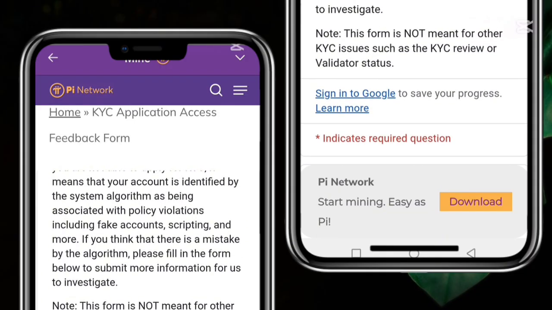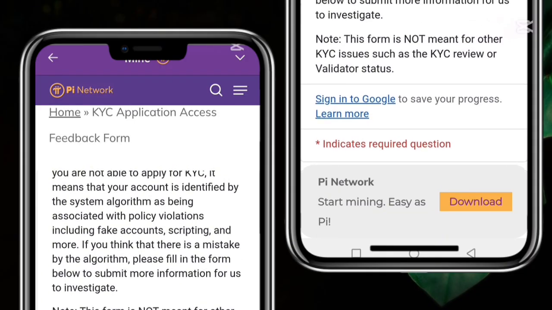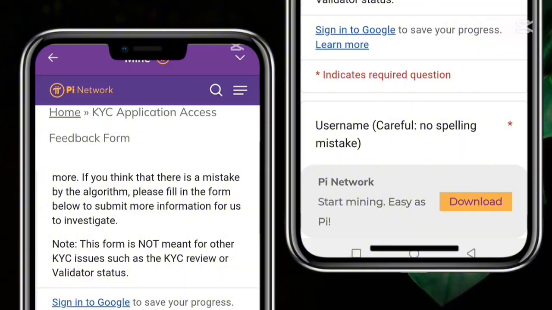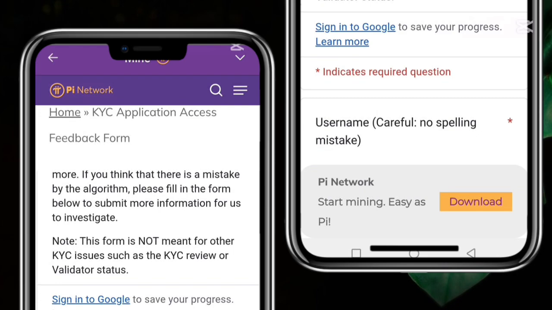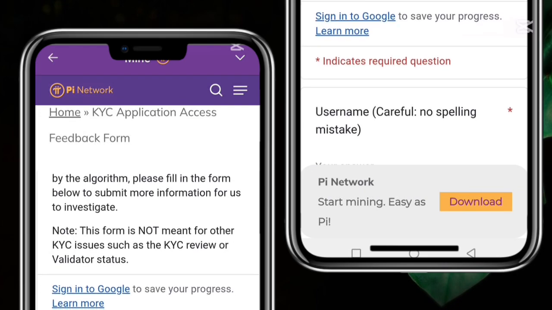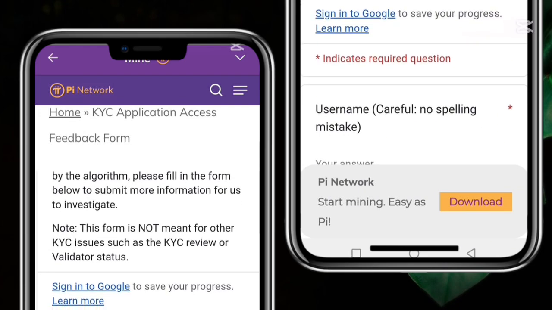So if you're having other KYC issues like Pi Network pending KYC issue, or when you are submitting your KYC application, you are having error issues and all kinds of issues on KYC, make sure to watch this video to the end. Watch it to the end so that you won't miss out on the tutorial.